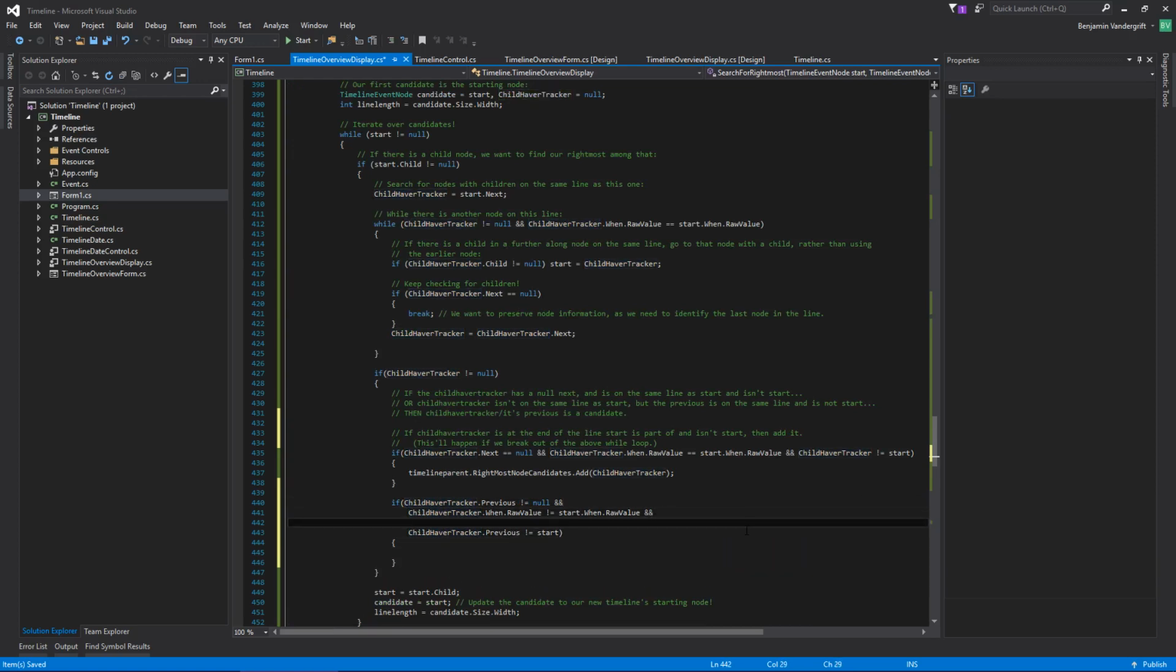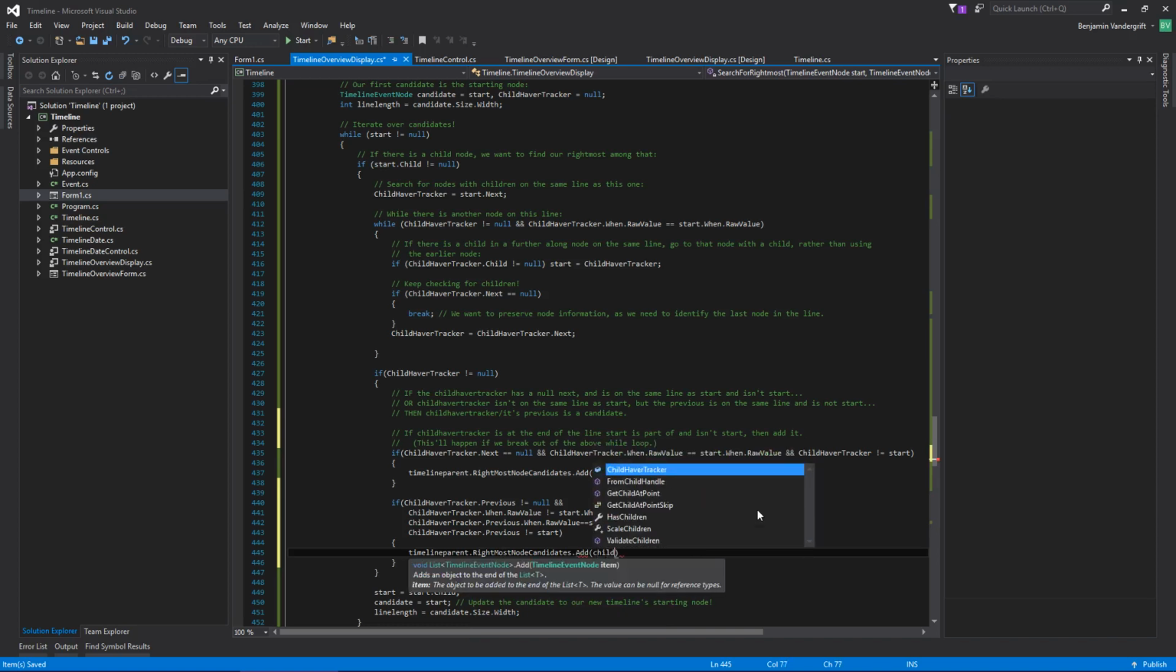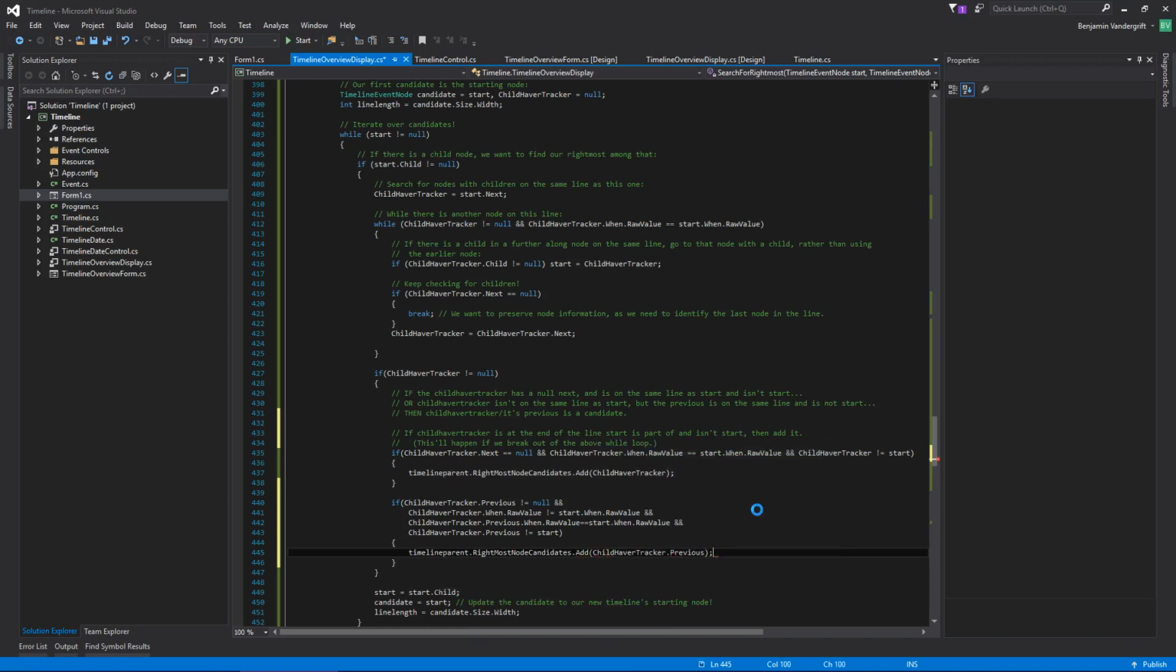So I'm going to actually break this up a little bit because this is massive. Because I also want to add child_haver_tracker.previous.win.raw value is equal to start.win.raw value, and child_haver_previous does not equal start. So if the start exists, or if the previous exists, and this is not on the same line as start, and previous is on the same line as start, and previous is not equal start, then timeline parent.rightmost node candidates.add child_haver_tracker.previous. Okay, so this is the second case.